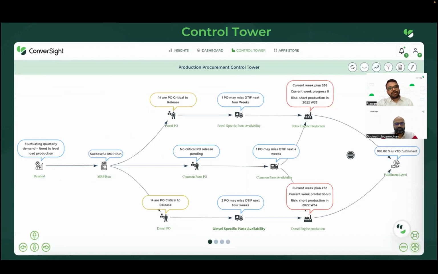The control tower, what we spoke about, is how you can look at multiple different views for your particular user or a particular function. Here in this case, this is more about the production procurement control tower, which can be set up at a complete low-code level. It can be configured by your data team and then provided to the business users, where they can get a complete eagle's eye view.